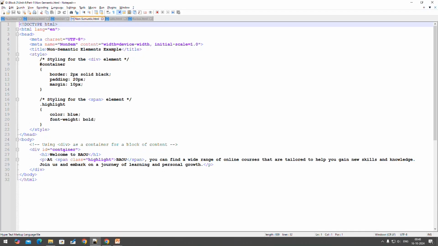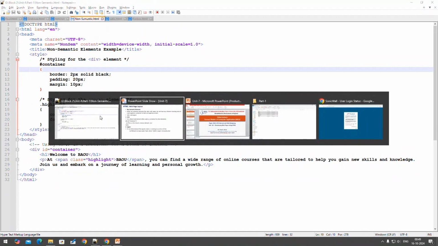So what we did here is that in the style tag we are using an id, container, for the division tag, and for the span tag a class attribute, highlight, which is highlighted through the color blue, and font weight bold. While for the overall division we are using border, padding and margin properties. So this is how we are using the span and division tags, the non-semantic elements. Now let's try to run it to understand it in a better way.